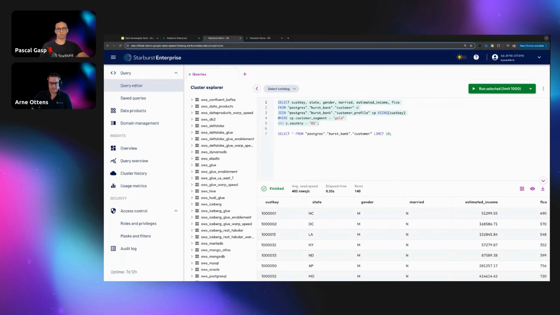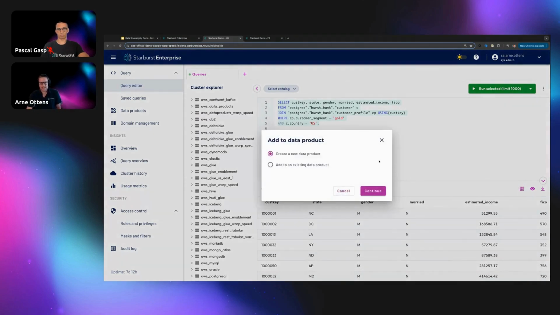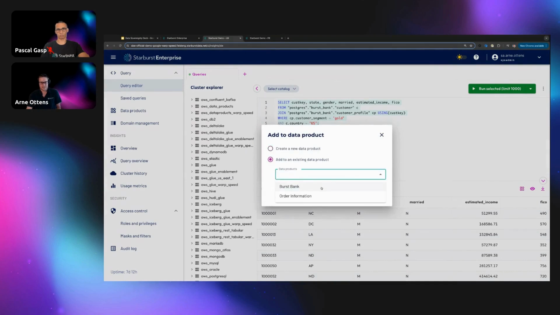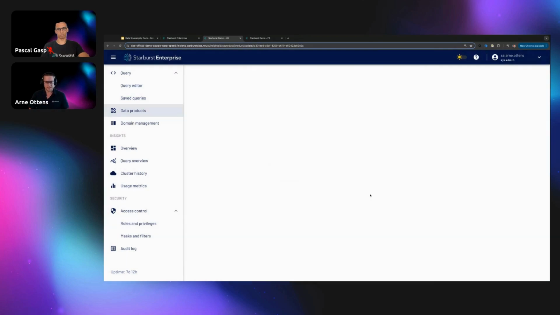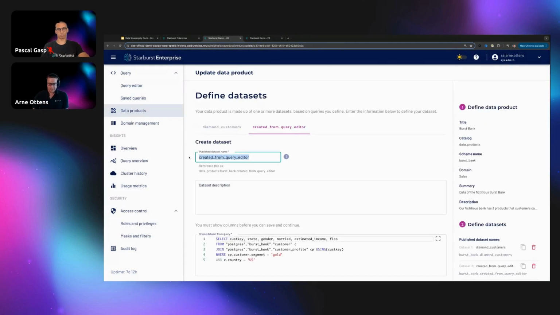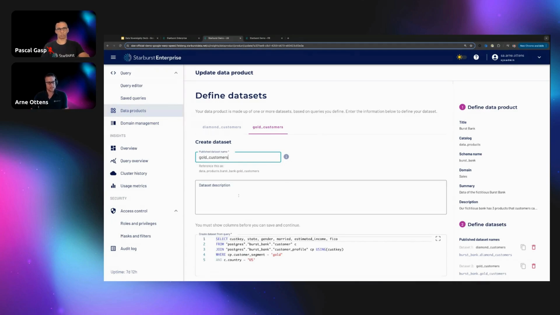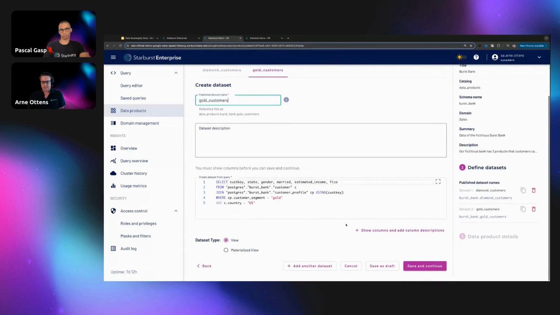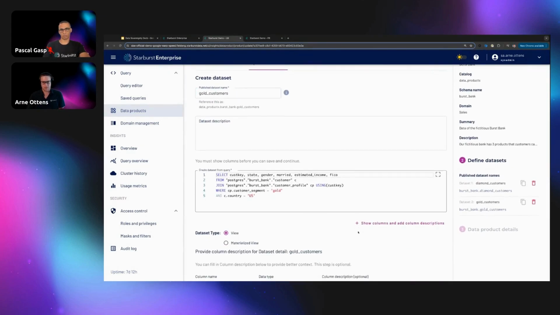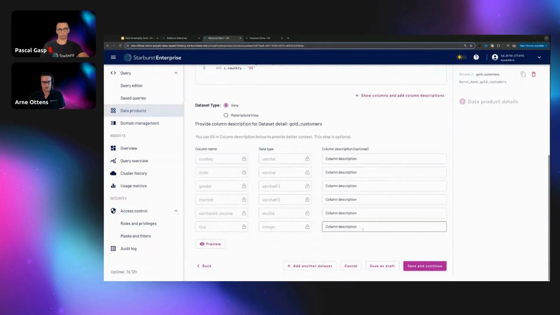So now I created this data set. I have a result, looks fine. I want to attach it to a data product. So I simply click a button and add it to an existing data product, my Burst Bank product. I get my data set in here. It's the gold customers. I can give it a description so that others can really learn about this and know what it's used for, if the name is not expressive enough. And then we can even go further and document our different columns.